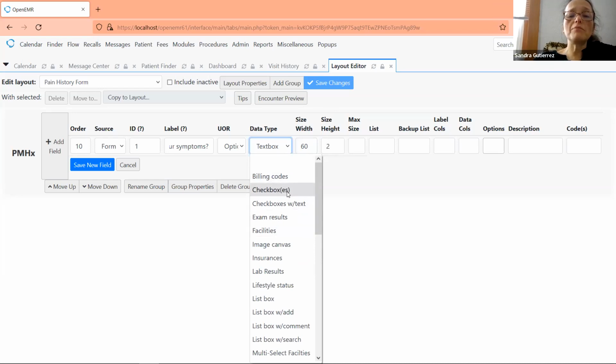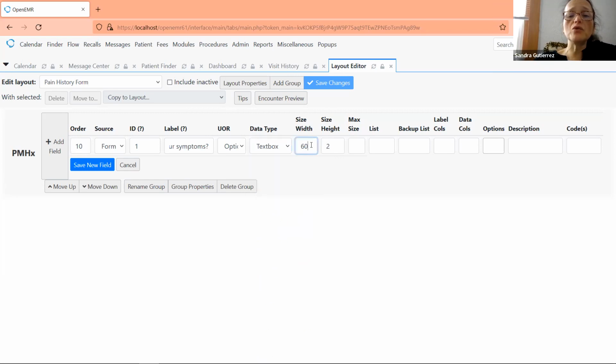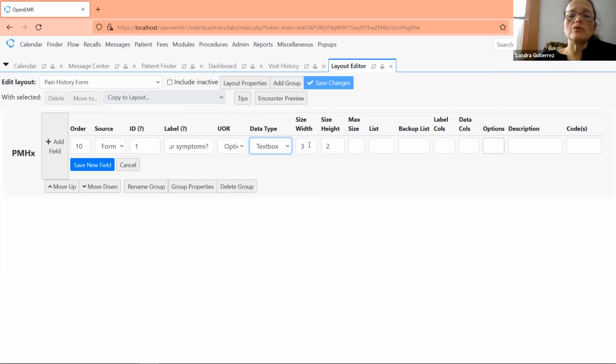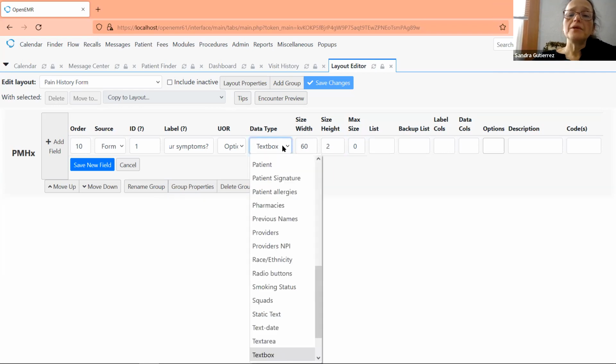So say for checkboxes, the size attribute is a way of telling OpenEMR how to render the form. If you wanted the form to render 3 columns of checkboxes, for example, then you would put 3 here. In this case, it's a text box, and I'm going to set the size to 60, the height to 2. If we set this to 0, then we can enter as much information as needed. The list and the backup list are attributes that, again, depend on the data type.